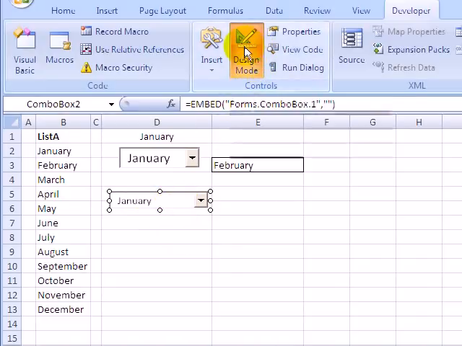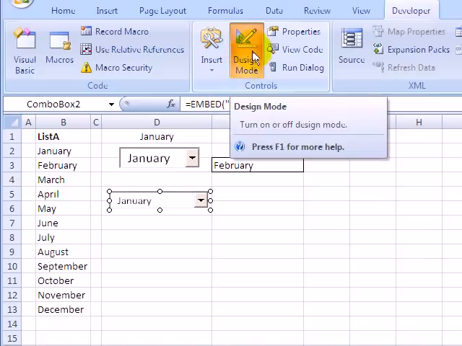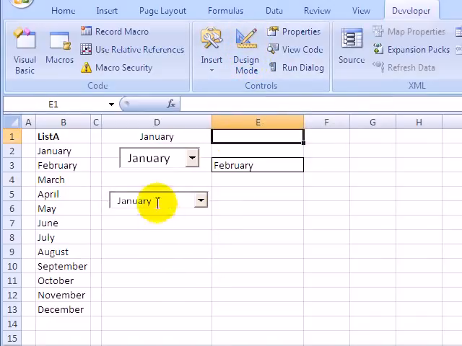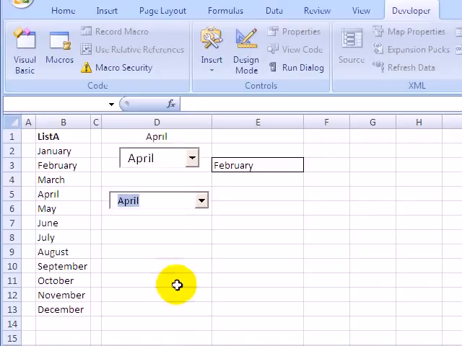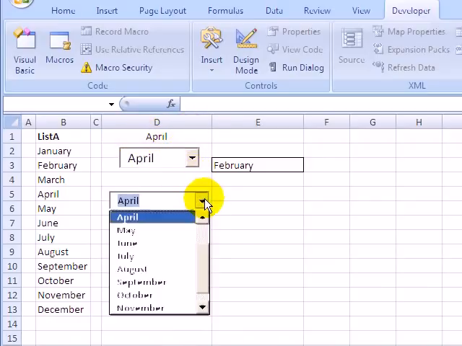To be able to use it, design mode has come on automatically. I'll click that to turn it off. And now when I point to the worksheet, I can see the cursor appear, or I can click on this arrow and select a month, and it appears in the linked cell that I set.